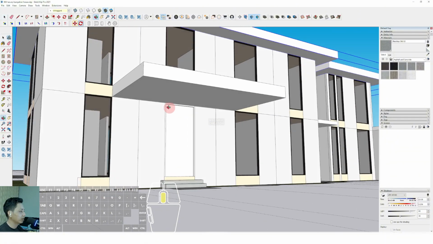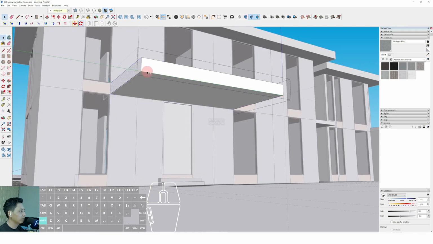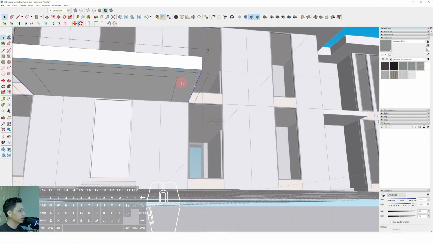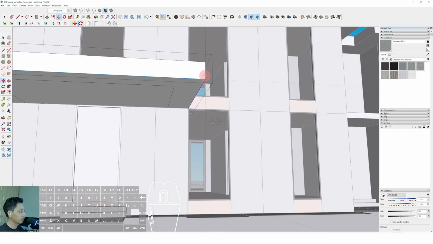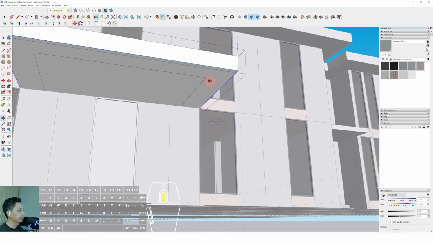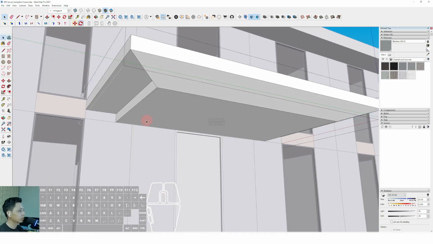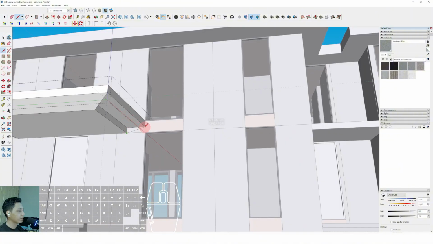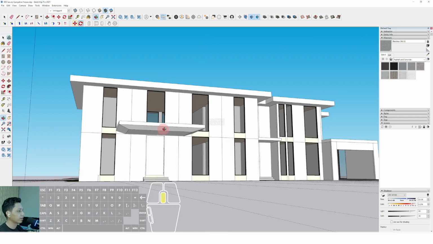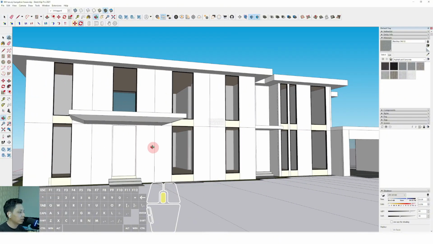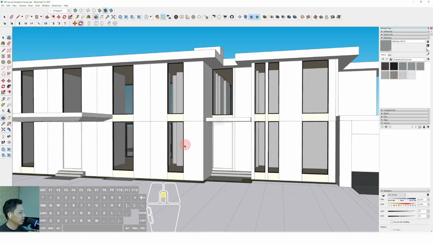Okay, now we can click this one and click this line and offset it inside, just like this, and move this outline. We can push it up. Then we can draw the line in here. I mean, it is better than before for the entrance. And now we can set the other materials.